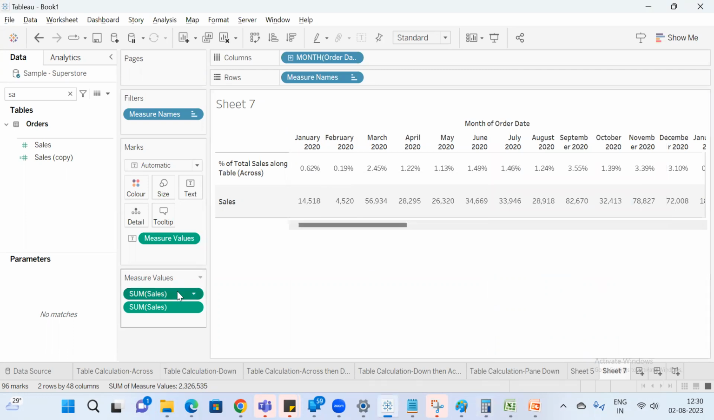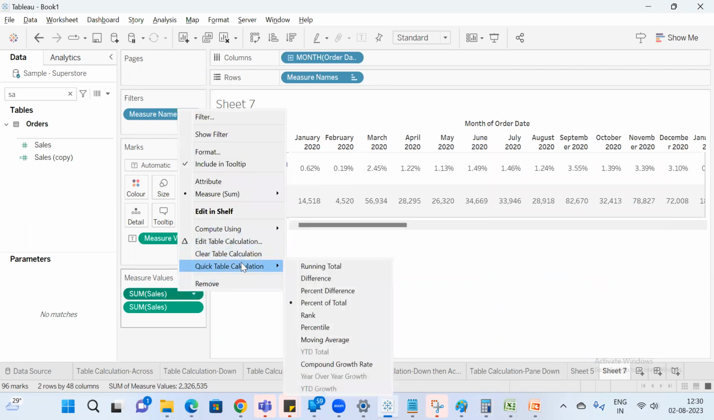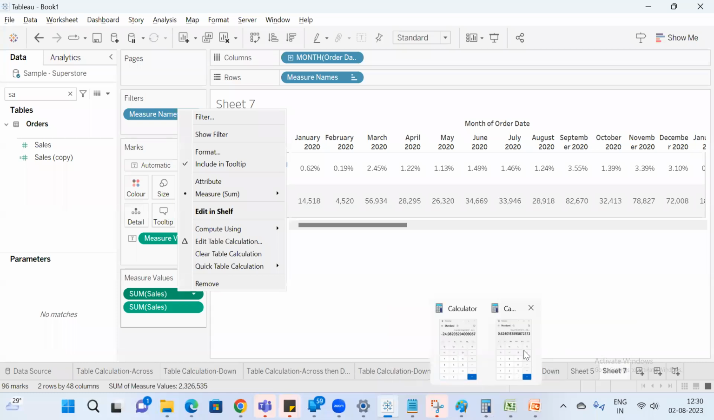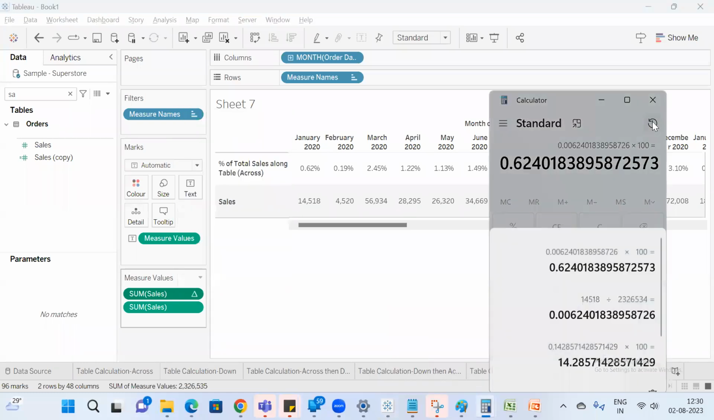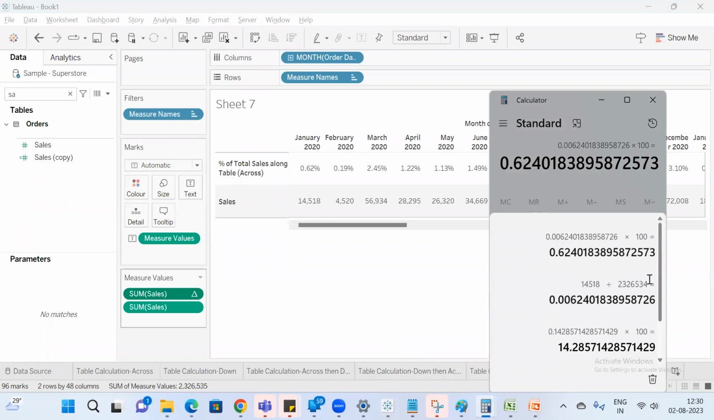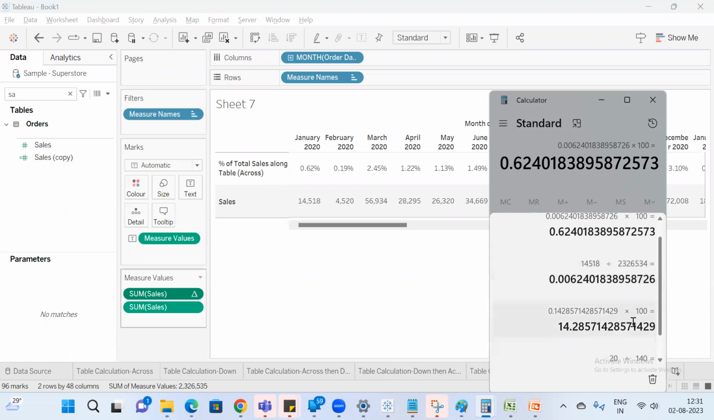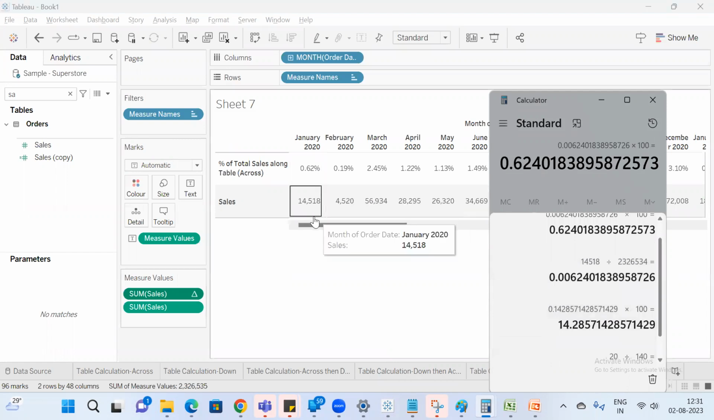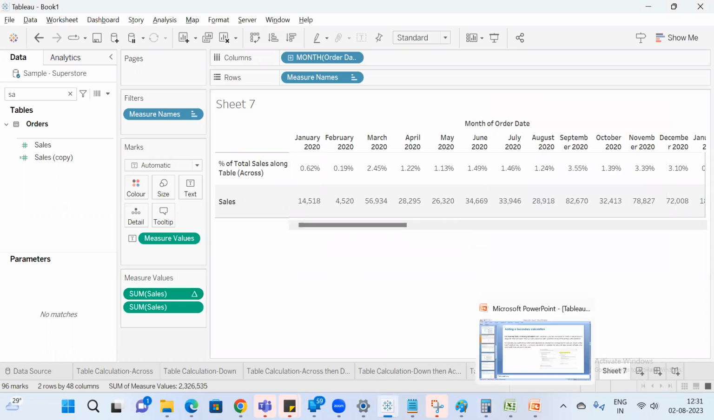By just clicking on quick table calculation and clicking on percent of total, it is doing a whole lot of things. It is taking the current value 14,518, dividing it by the total and multiplying it by 100 and showing it as a percentage. So it is doing all the operations.